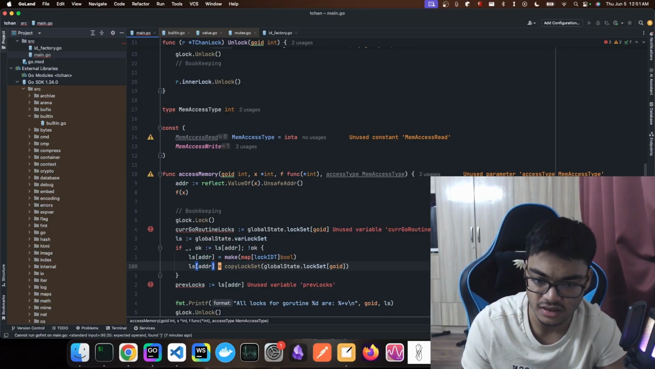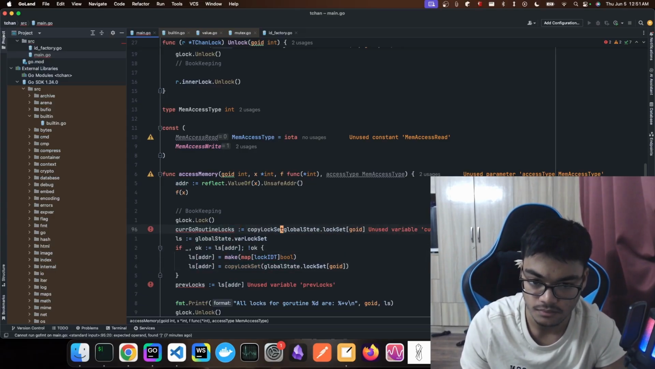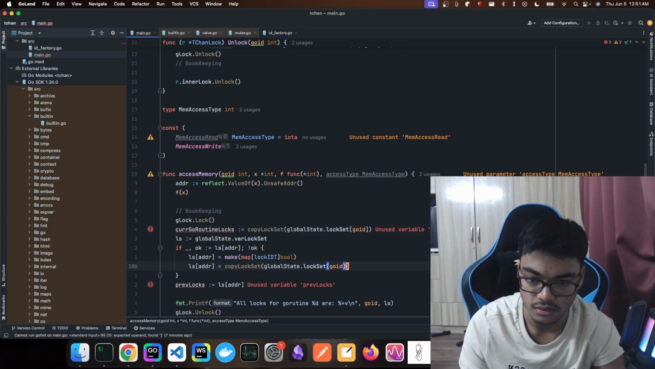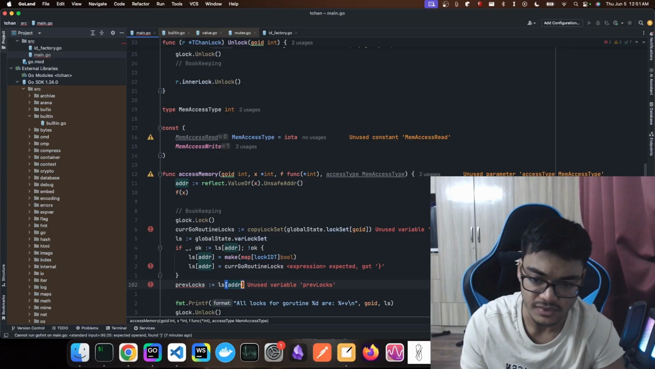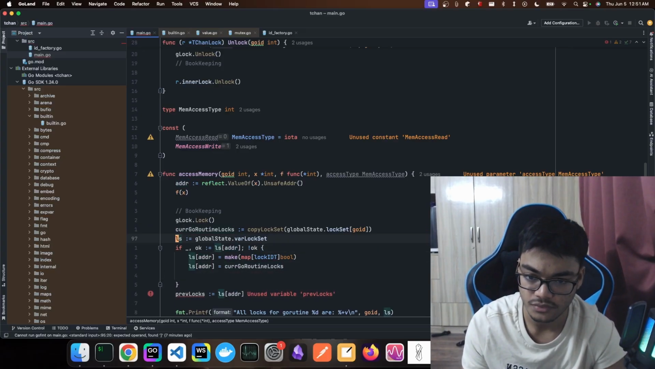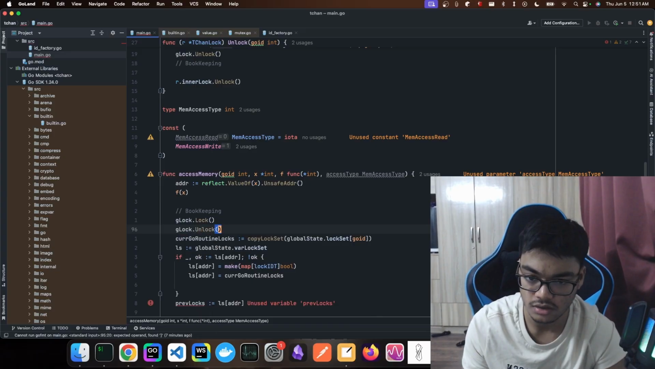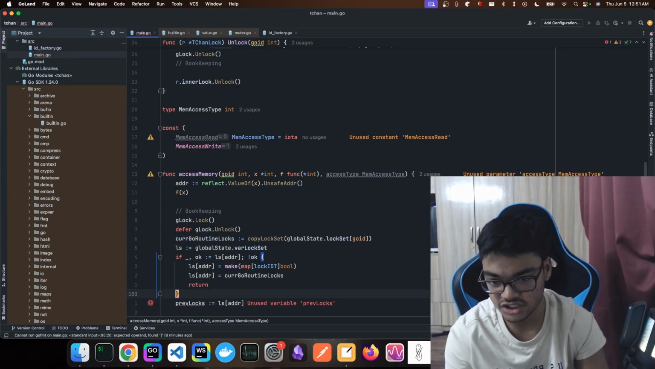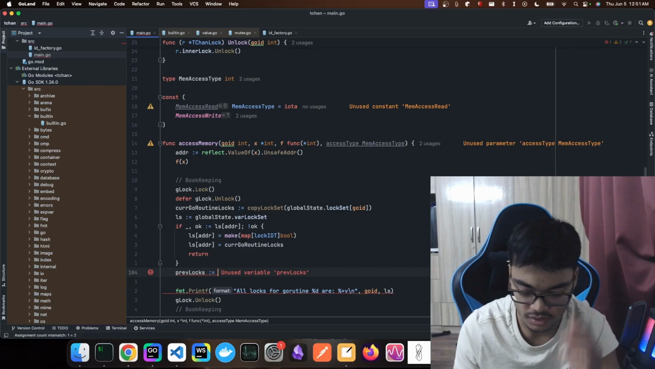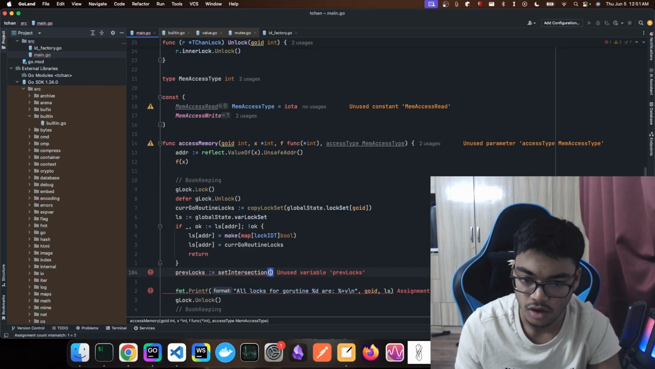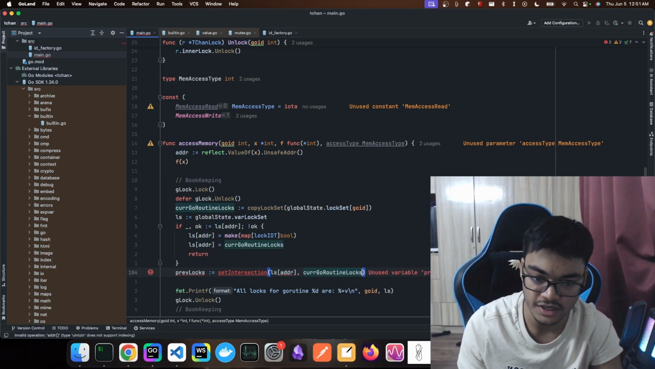Or actually, let's just copy here. And then we can just say current goroutine locks. And we want glog.unlock. What we want to do is return here. Otherwise, we want to take an intersection of these two sets and set that, right? So what we want to say is set intersection of previous locks, that is this, and the current goroutine locks.